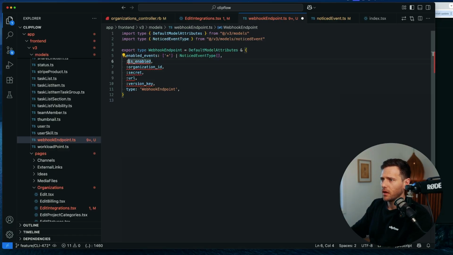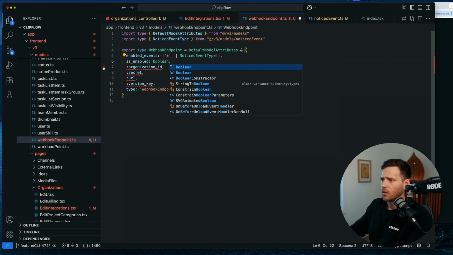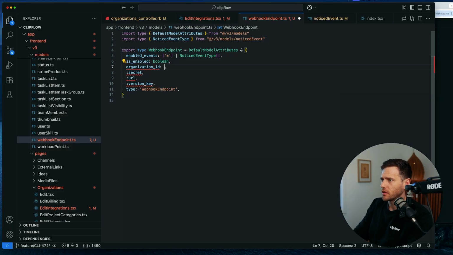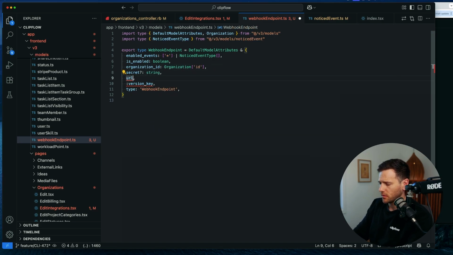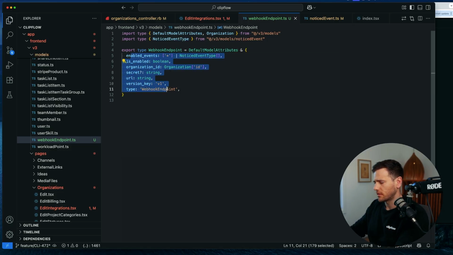So that's fine. Is enabled is a Boolean. Organization ID, I usually just pull in the organization here like this. I'll go organization and then I'll just say that's the organization ID. The secret, this is optional and it's a string. This is not optional, this always needs to be there. It's a string. The version key at the moment is just V1, right? So that's all it can be. That looks all right to me, yeah? I think that's all we need.